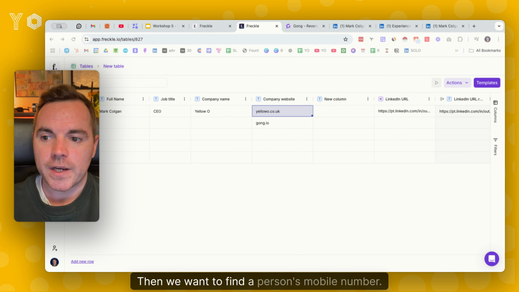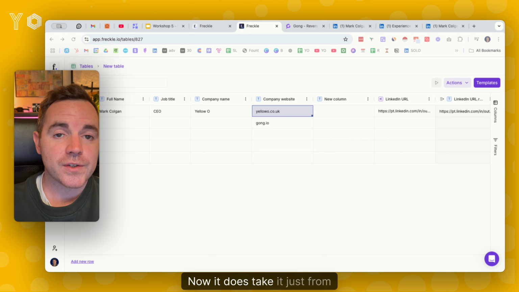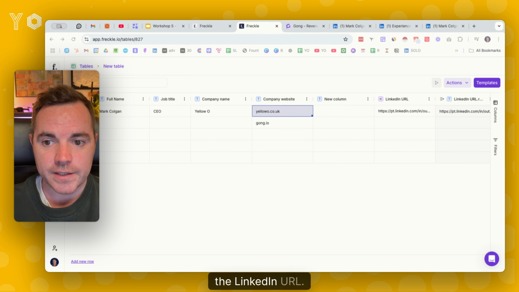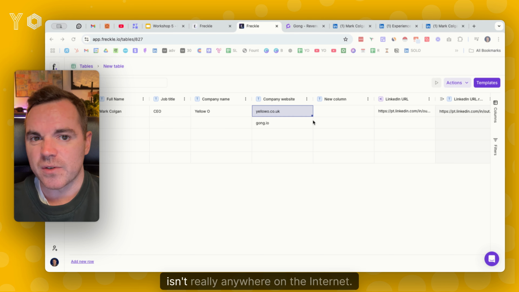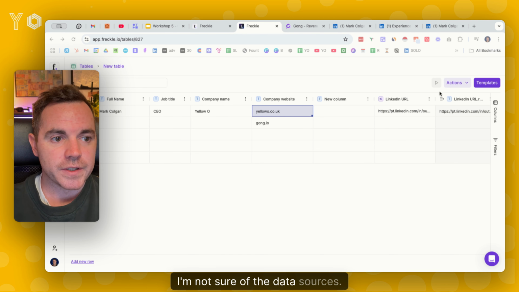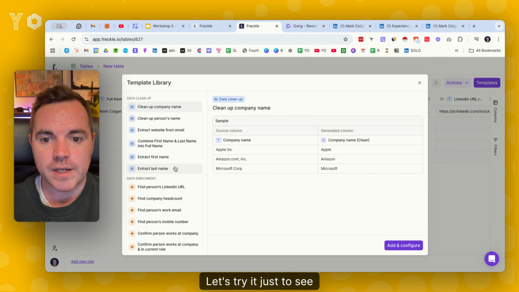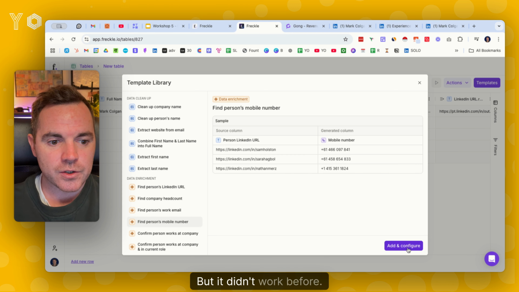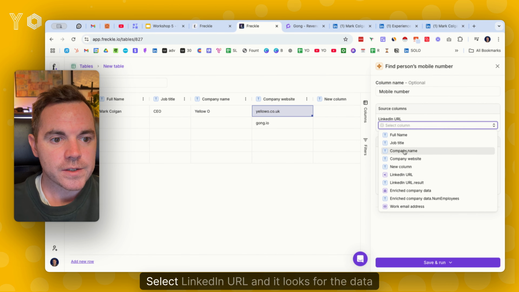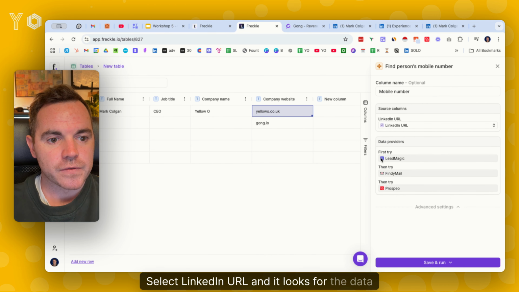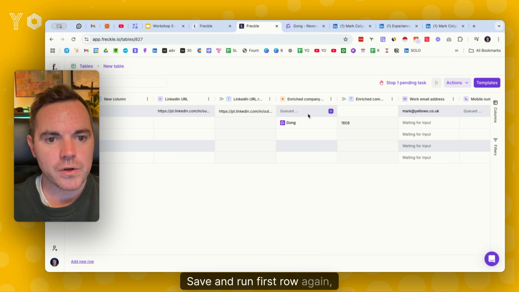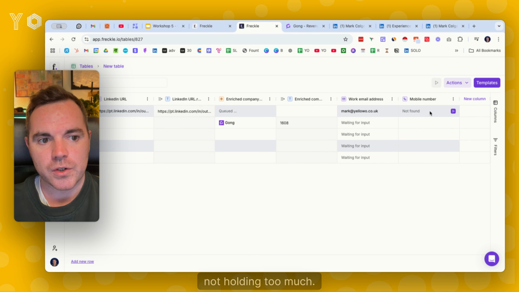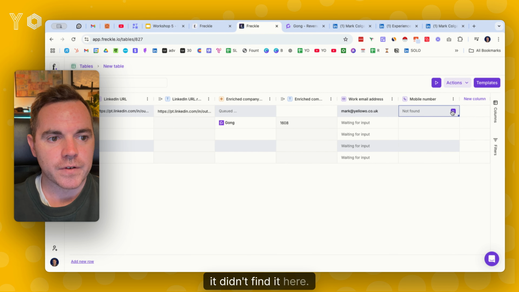Then we want to find a person's mobile number. Now it does take it just from the LinkedIn URL. It didn't find my number, but my number isn't really anywhere on the internet. I'm not sure of the data sources. Let's try it just to see what comes up, but it didn't work before. Select LinkedIn URL, and the data providers are Lead Magic, Find Email, and Prospeo. Save and run, first row. Again, not holding too much hope that it will find it. No, it didn't find it here.